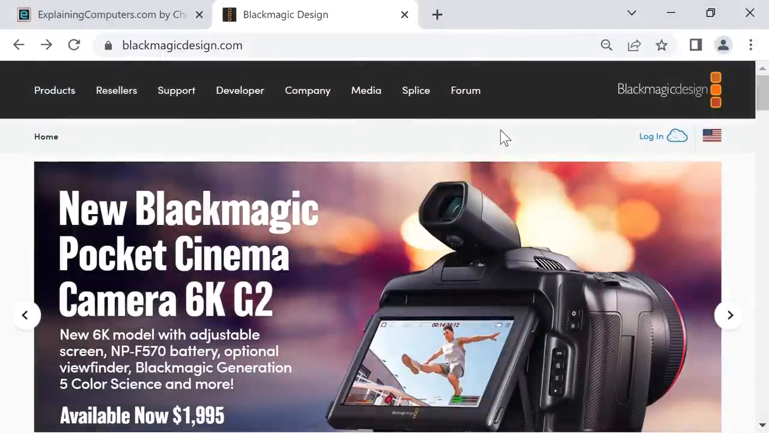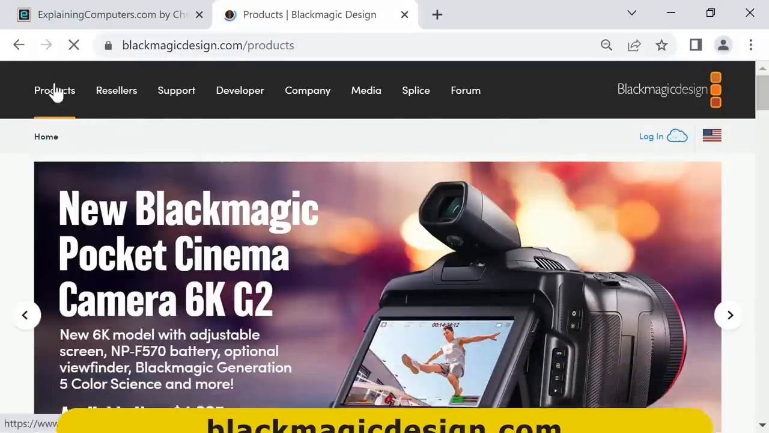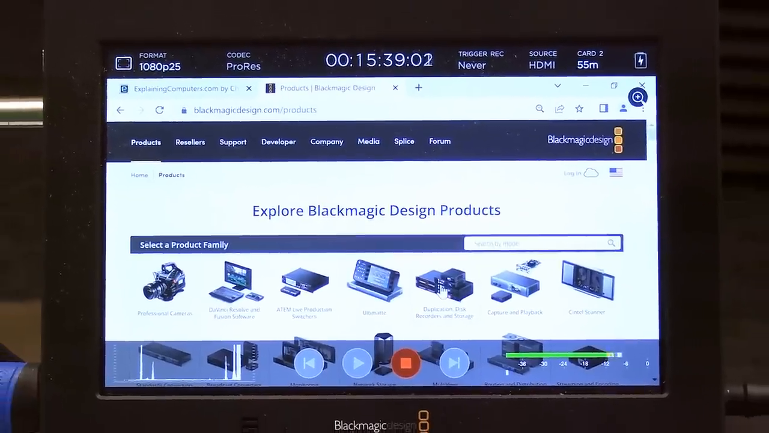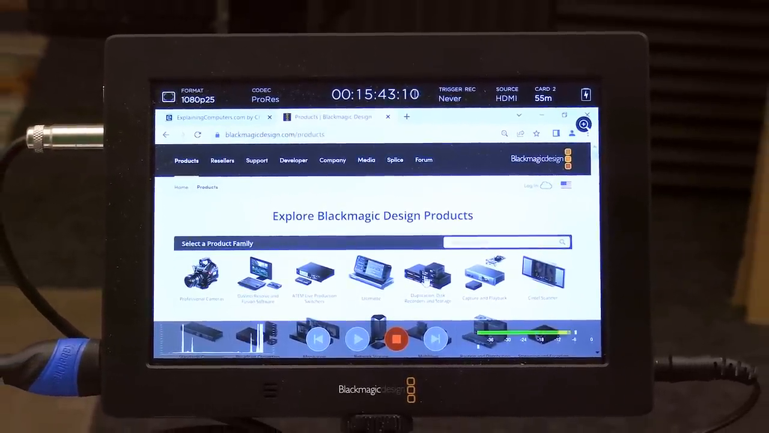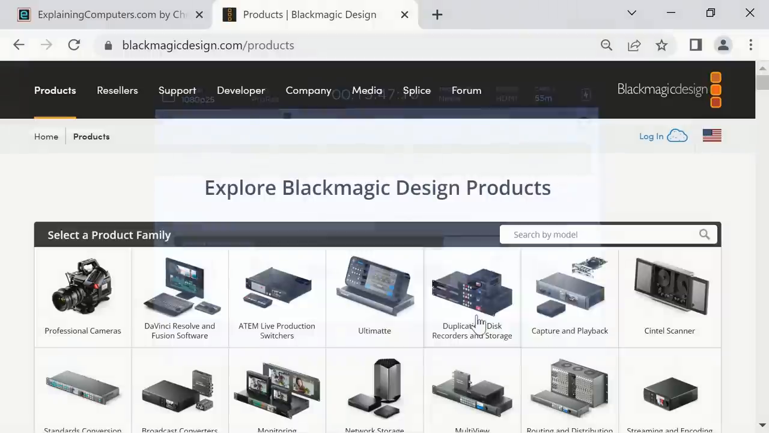DaVinci Resolve is published by Blackmagic Design, who manufacture a large range of professional video products that include cameras and switches and recorders. And indeed, I record a lot of my own videos on Blackmagic hardware. The fact that Blackmagic Design is primarily a hardware company is also significant when it comes to DaVinci Resolve, because it means it's not a company that's dependent for its survival on getting users to upgrade to paid software.